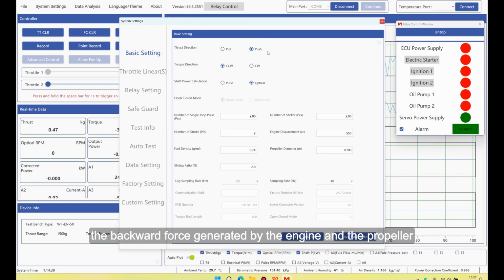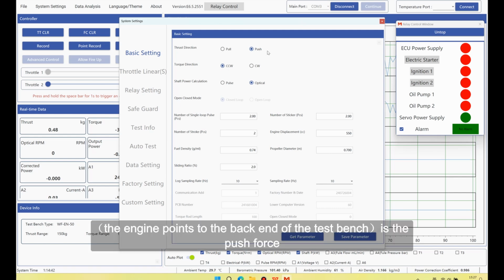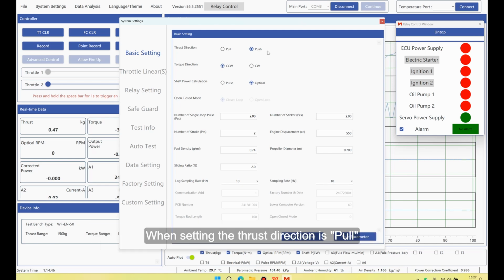The backward force is generated by the engine and the propeller. The engine pointing to the back end of the test bench is the push force. When the thrust direction is set to pull, the thrust display value is a negative number. When the thrust direction is set to push, the thrust display value is a positive number.